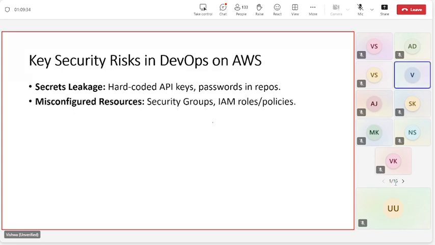Right? Then misconfiguration of resources like security groups and IAM policy. What happens is sometimes we end up giving a wide open range on the security, so anybody can access just for our ease, which is a wrong approach again.